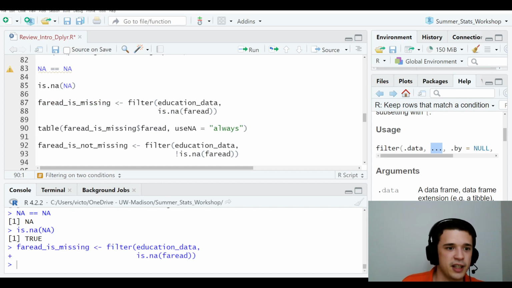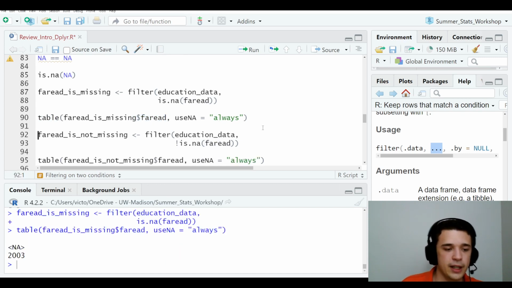So I'm going to run that. And now I'm going to use the table function. Remember, NA is a special value, and so I needed to add an extra argument to the table, use NA equal to always. This is going to include NAs in the counting in the table. So I'm going to select that column, fall reading score, right? And you can see here I get 2003 NA values, and that it's just NA. There's no other values for fall reading score because this expression, is.NA, is true for all the students who are NA.